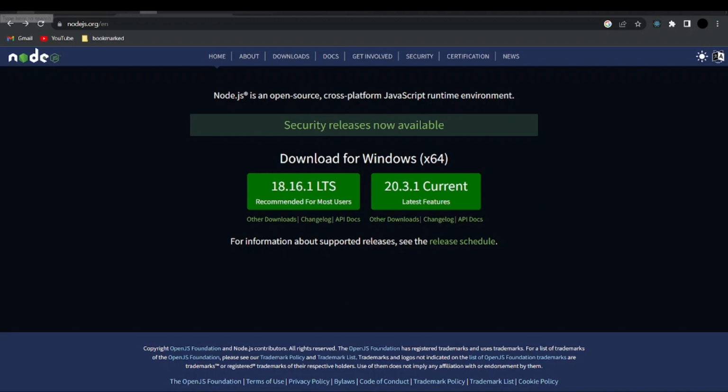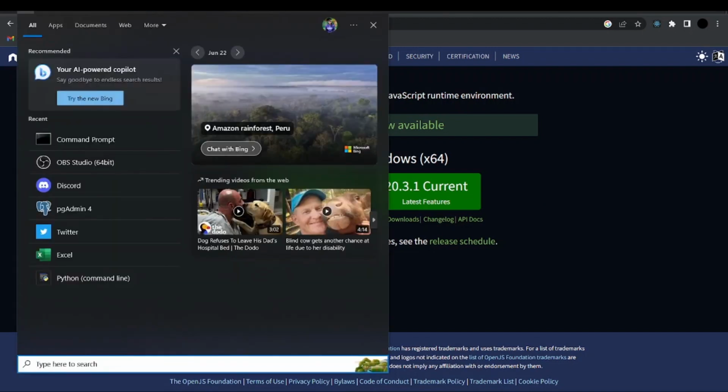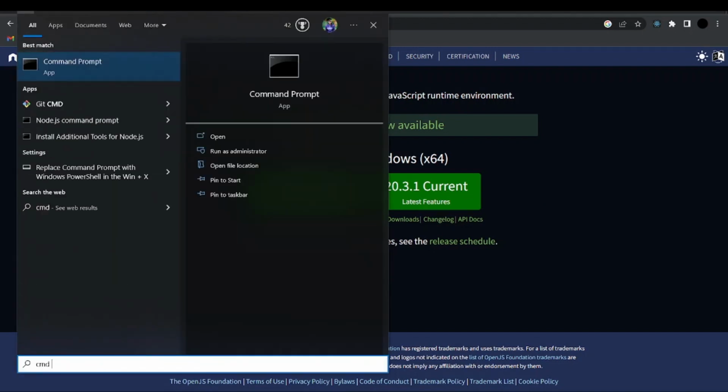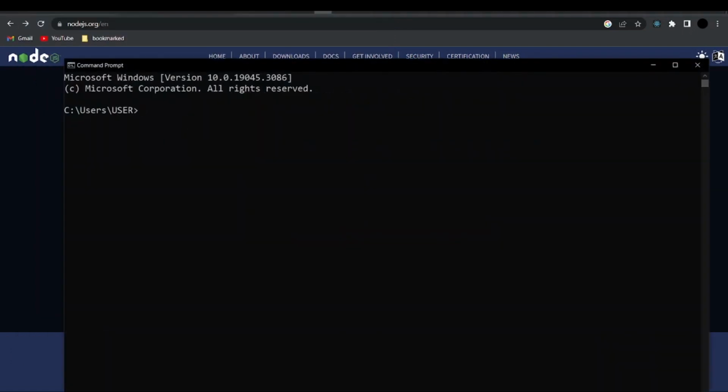Then to check if you correctly installed Node.js, you can type in cmd or command prompt and say node --version. When you click enter, you can see the version of Node that you've installed. So mine is Node version 18.16.0.